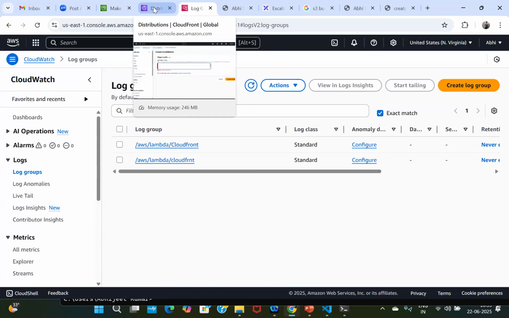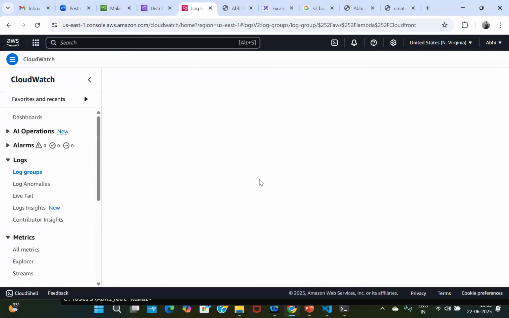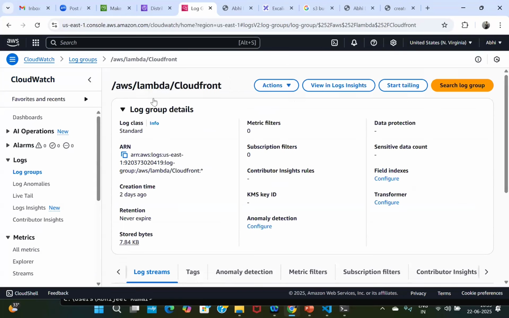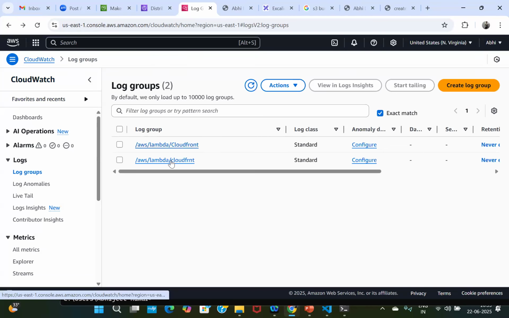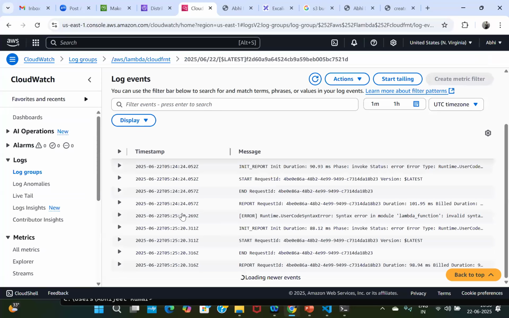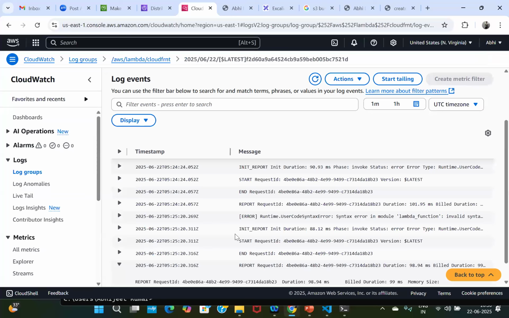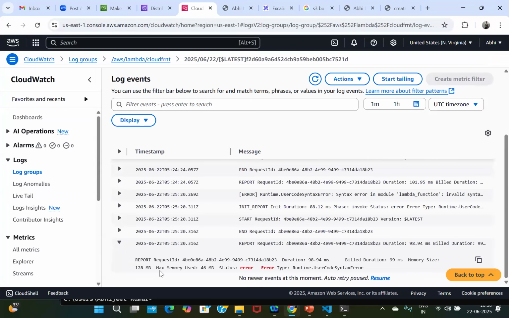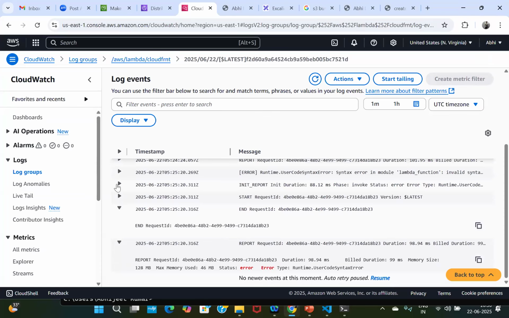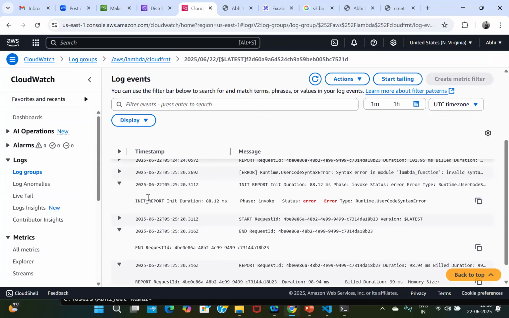Which is my function name? This one? Today is 20, so 20 means old one. Let me see this. 22. It looks like the latest one. Code syntax error. Can you see this? I am getting a code syntax error. Okay. Let us see what the code syntax error is.